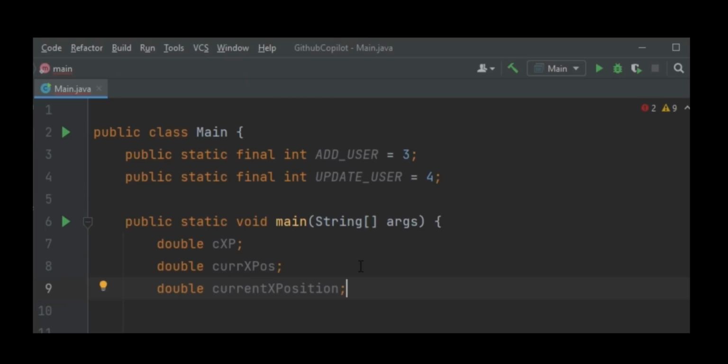And I know sometimes as a programmer, thinking of a good variable name is like one of the hardest things to do, but it does go a long way. So let's take a look at an example. Say you're trying to get the current X and Y coordinates on a graph. So say we're trying to get the current X position, you could do something like double CXP. So this would be an example of a bad variable name.